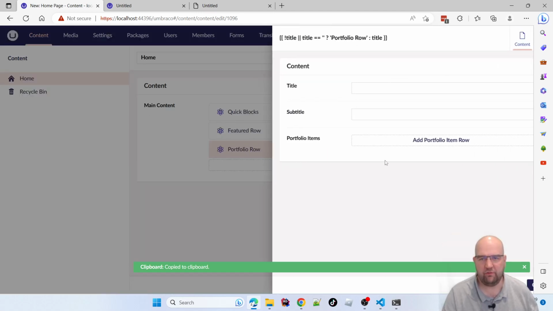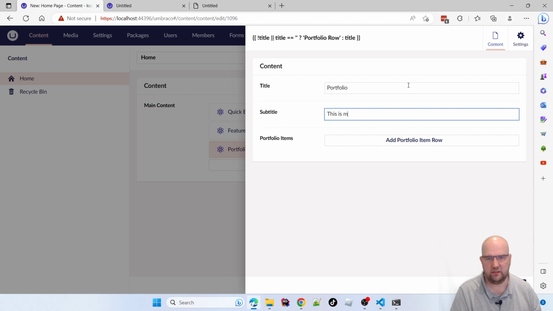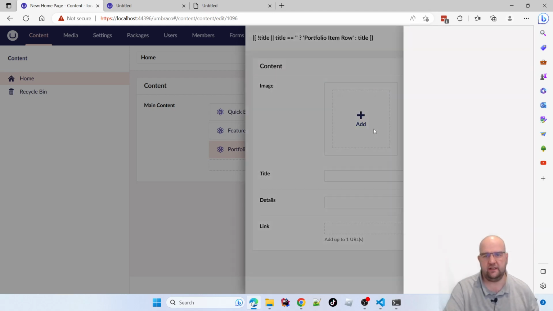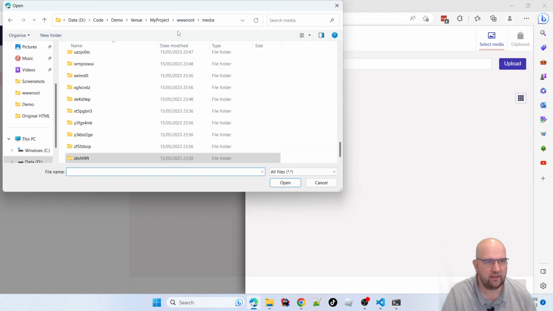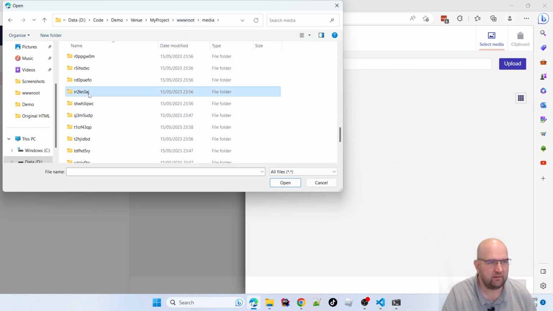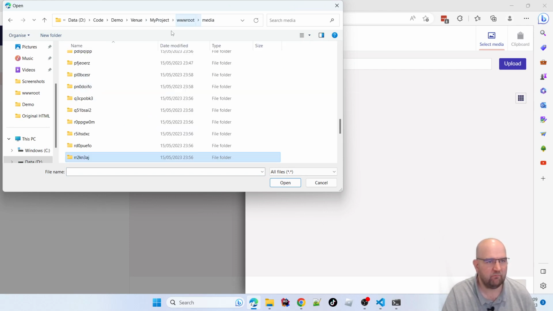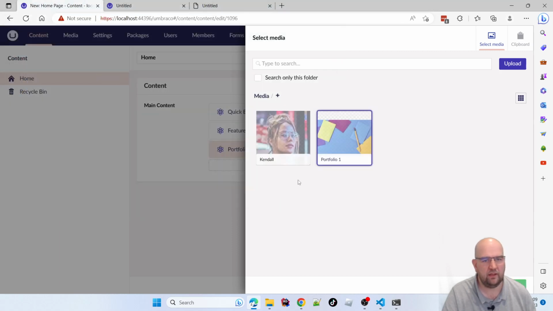And then we've got a portfolio row. Portfolio. This is my best work. And it's created it so you can add the items. Remember, this was all from data attributes. There was nothing already there. Let's see. There we go, that'll do.